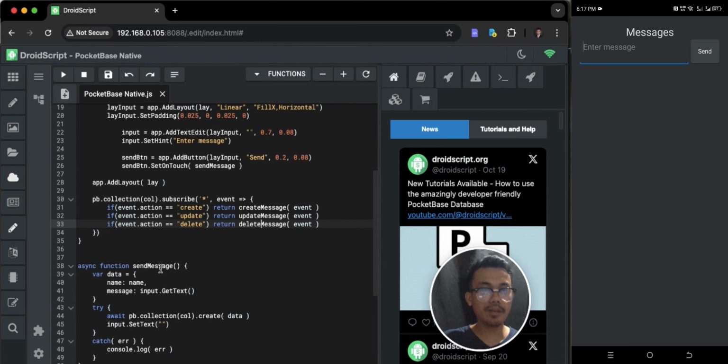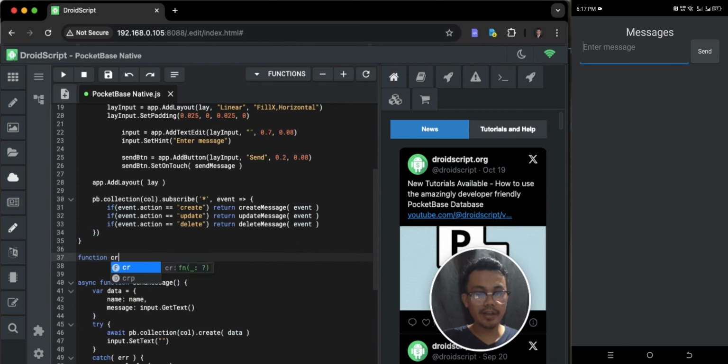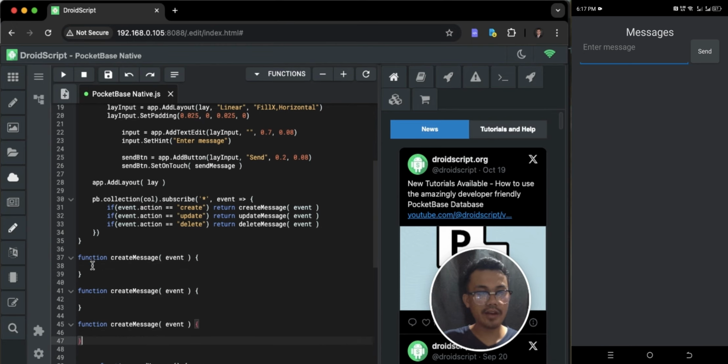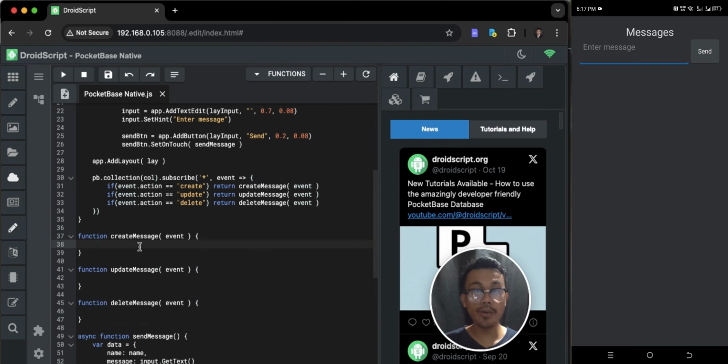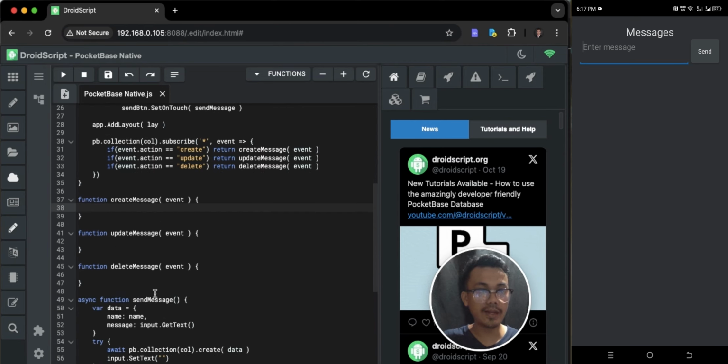So here at the bottom, I will define these three functions. So we have function createMessage. It will receive an event. Okay, I will copy this one and paste here. So we have also updateMessage, and we have deleteMessage. Okay, so here in the createMessage, we will create a layout, and in that layout, we will add two text controls for the name and for the actual message text, and we will then add that layout into this layout. So we'll create the message lay.